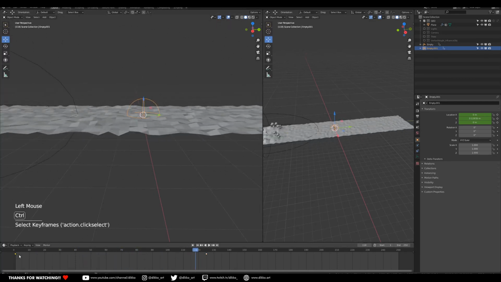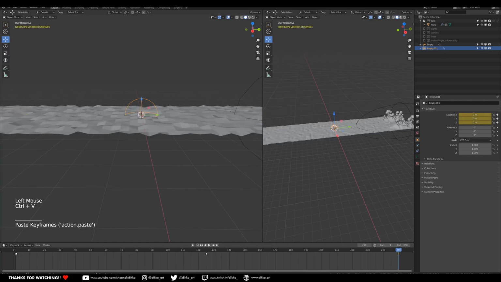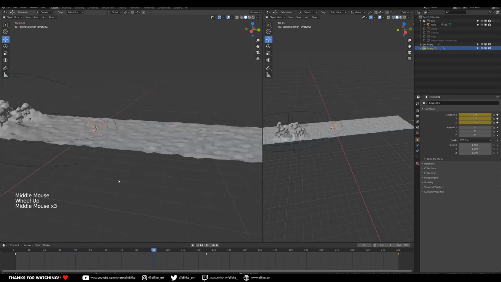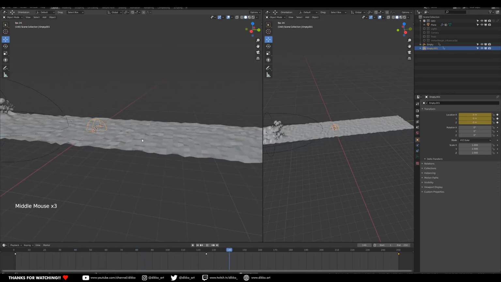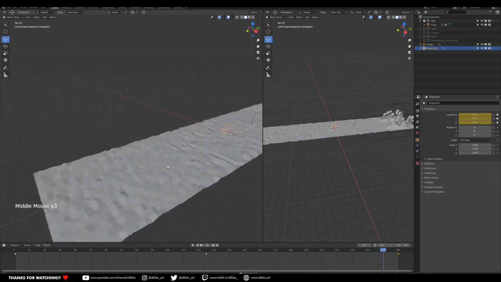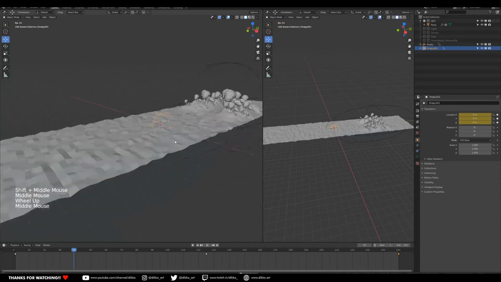And I want this to loop, so I'm going to loop that with the first keyframe at the end there. So now we're getting some really simple water effect in our displacement there. Looking pretty cool so far.